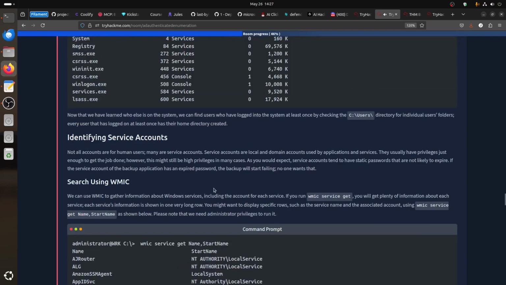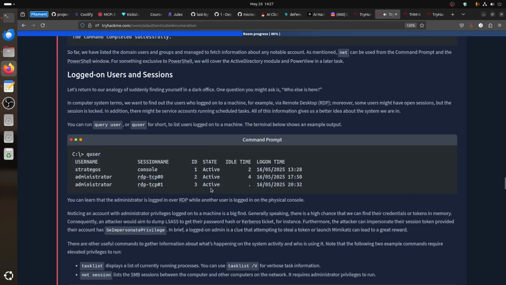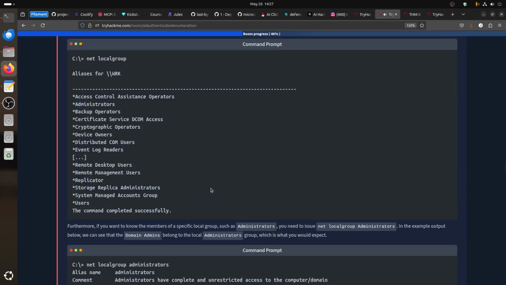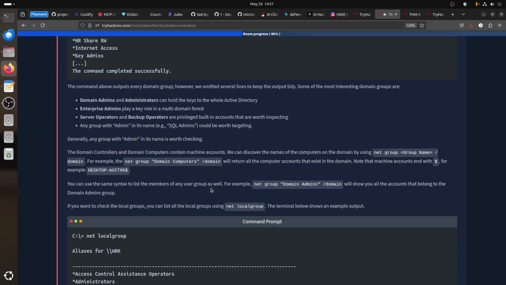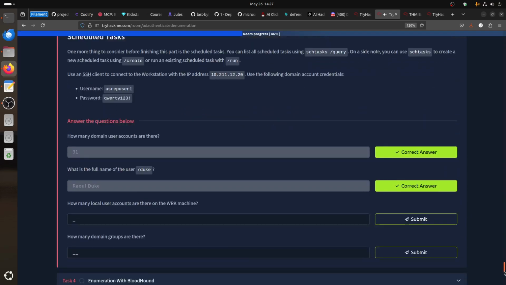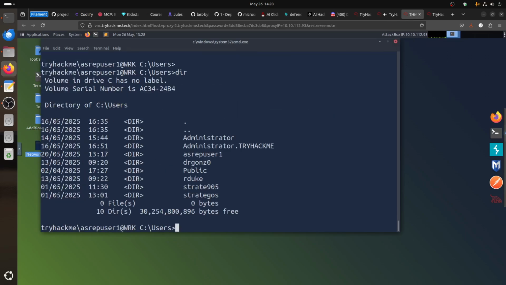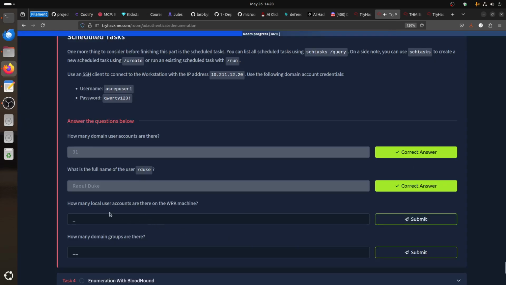No, I think we missed it. If you want to check local groups, you can list all local groups using the question. What does it say again? How many local user accounts are there in the WMIC machine? Now you can check them because we can see them here. We have 1, 2, 3, 4, 5, 6. No, how many of them? Local users.